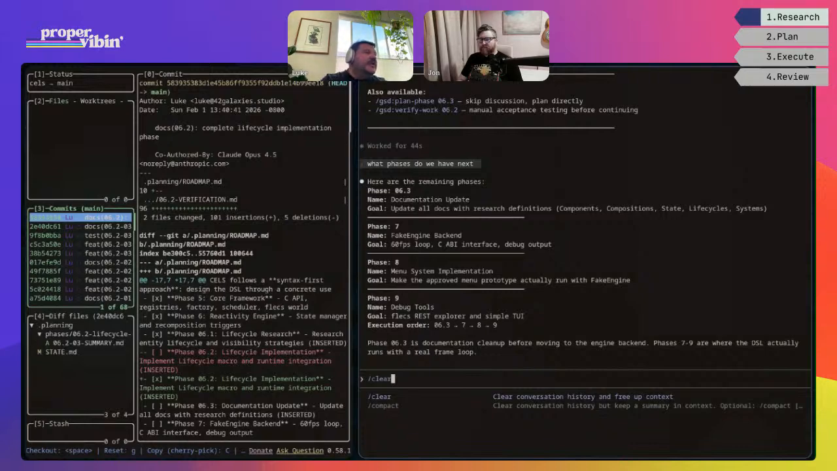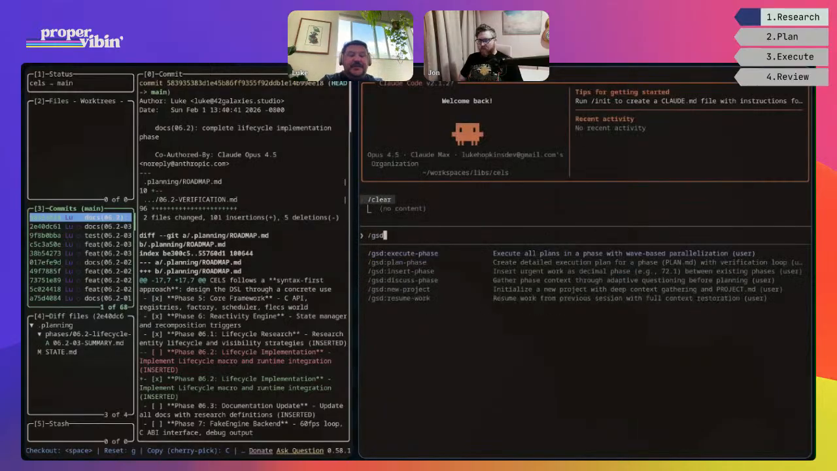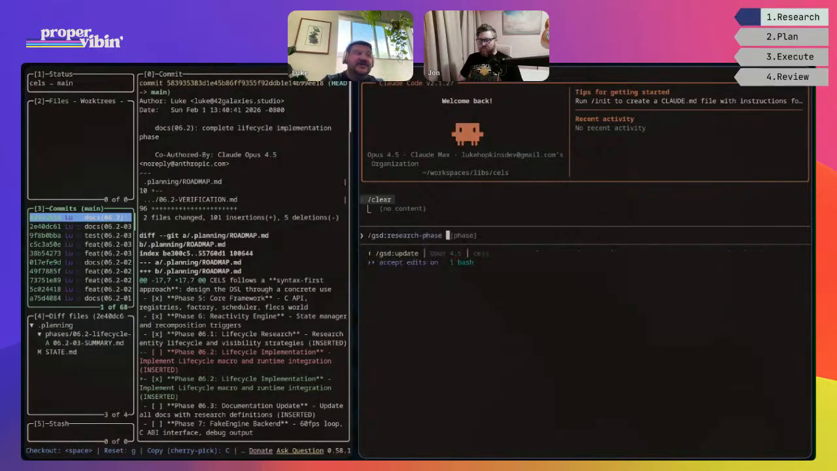So I'm going to clear the context, and as John's rightfully put in the top right-hand corner, there are 4 main phases I'll use this for, which is research, planning, execution, and review. So we're going to start the research phase first. If we clear the context, let's do /GSL, and then the research phase. So we'll research phase 4.